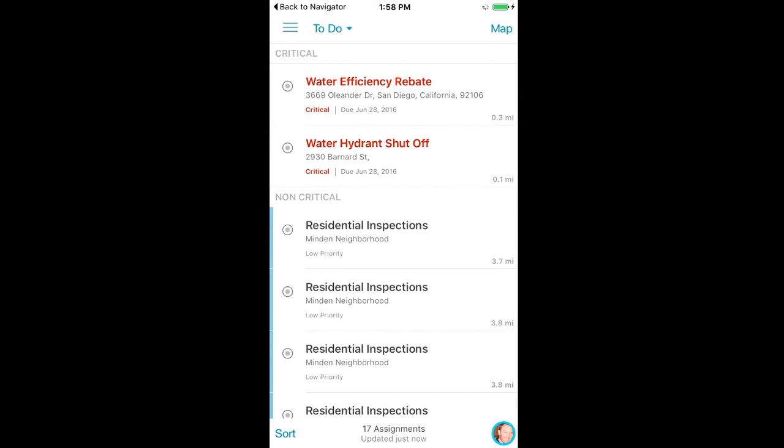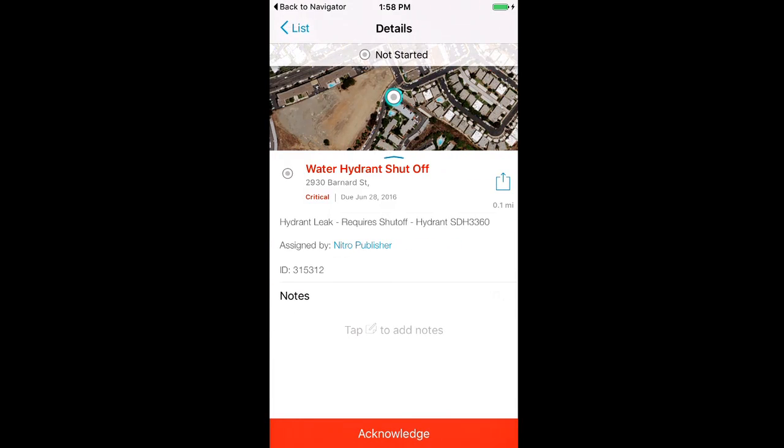It's notified the back office, and I can move on to my next assignment. Now I see I have another hydrant shut off here, and it's in the same location. So I'm just going to acknowledge that I'm going to work on this hydrant. Now imagine I try to work on this one, but I can't.